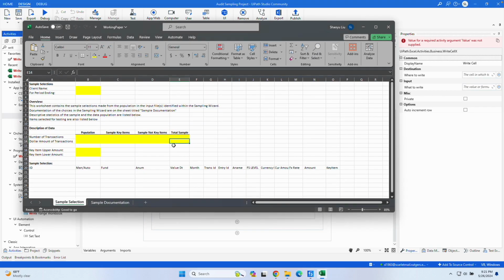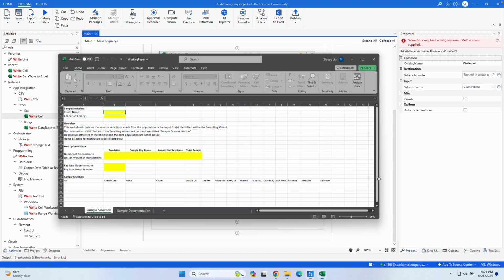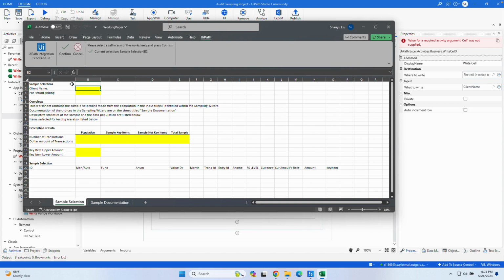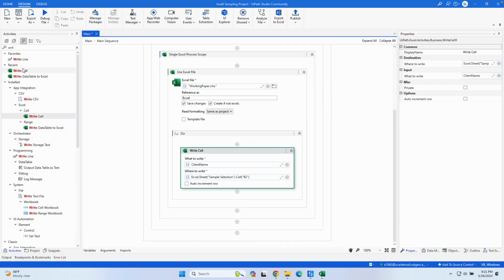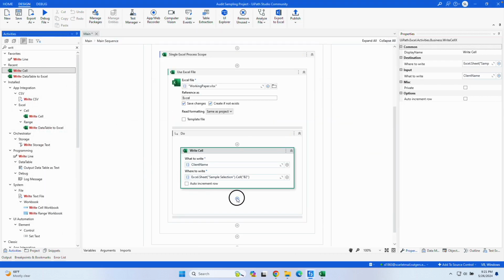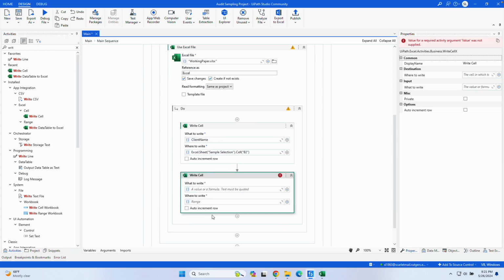So for the first one, that's the client name here. For what to write, that's our client name we collected from the first step. And for where to write, we can indicate in the Excel, that's client name. Click confirm. We'll repeat this step several times until we fill out all the information.